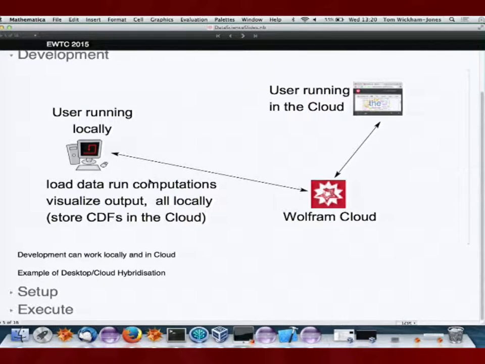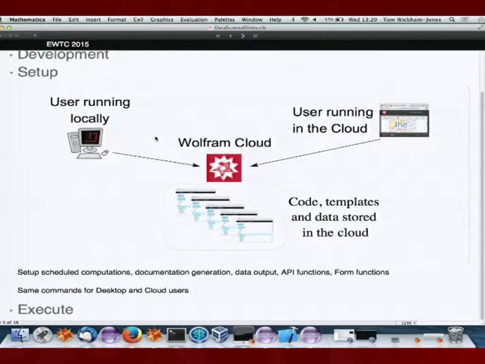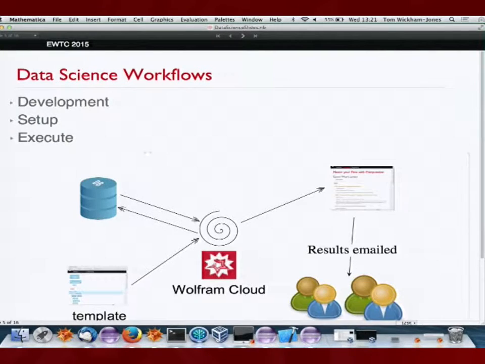When you've made some progress with your development, then you might go to a setup phase. This is where you take your initial work and set it up in the cloud to run. You might store your code, your notebook templates, data, functions, all sorts of things. You'll store these in the Wolfram Cloud, and you can do that from a local copy of Mathematica or from a cloud account. And then you end up with the final result.